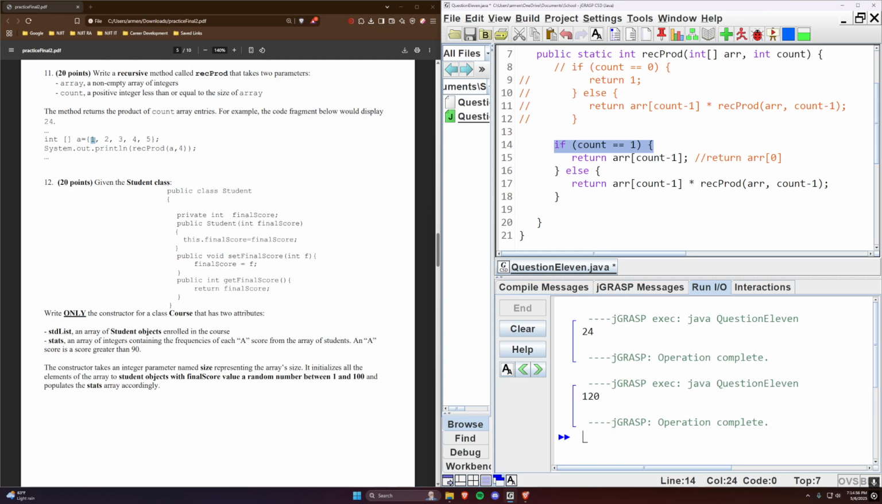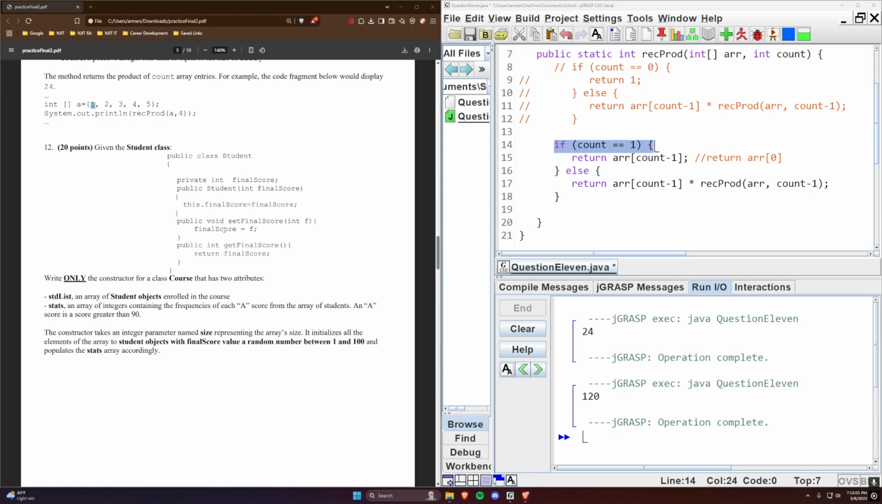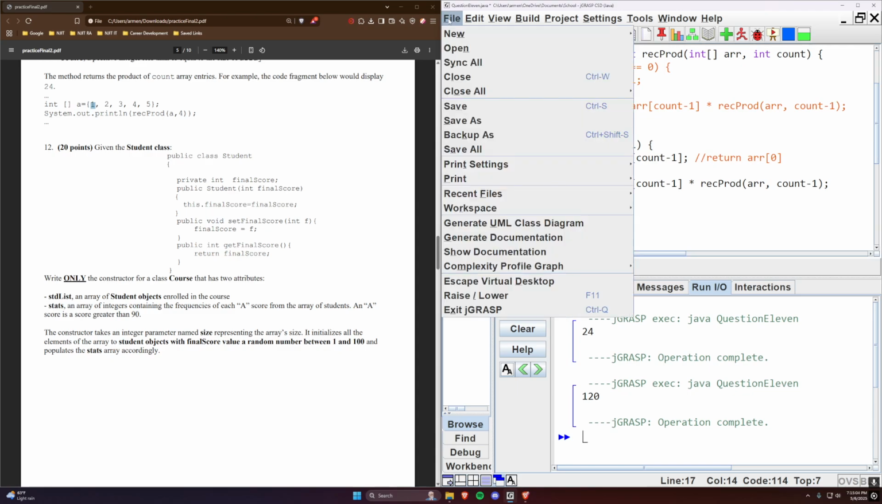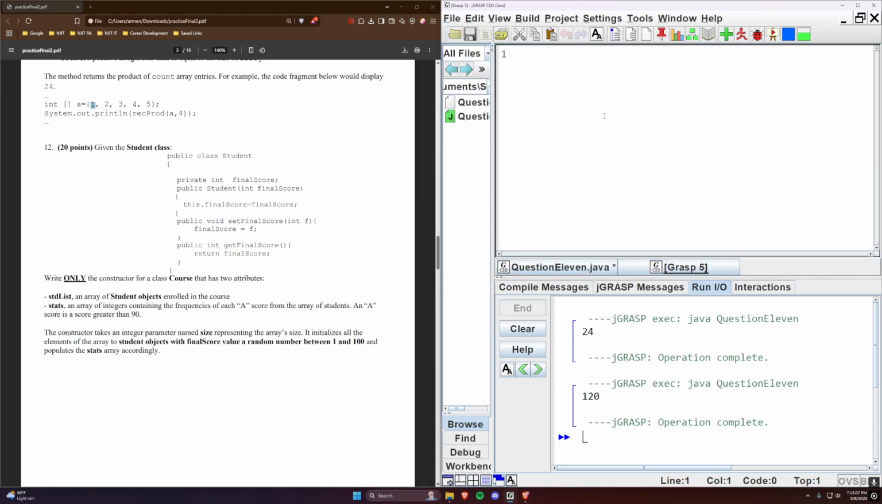All right, so we got question 12 now. Okay. File new, Java. Let's read it first. Given the student class, call class student with a field final score, private integer. We have a constructor that initializes student with the final score. We have a setter and a getter for final score. Right. That's it. Write only the constructor for a class course that has two attributes.